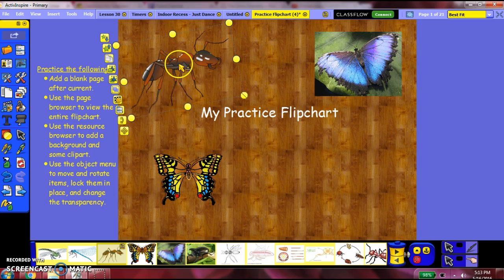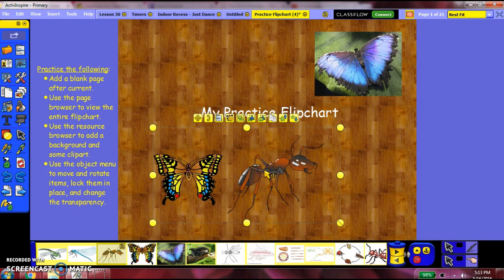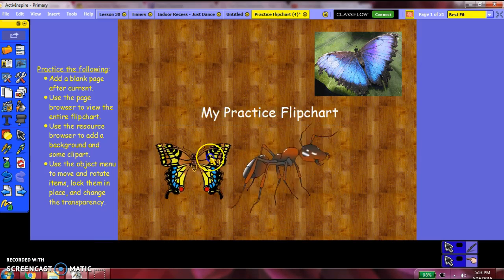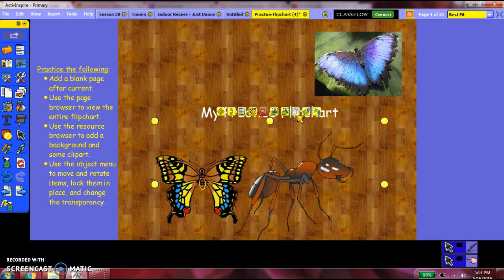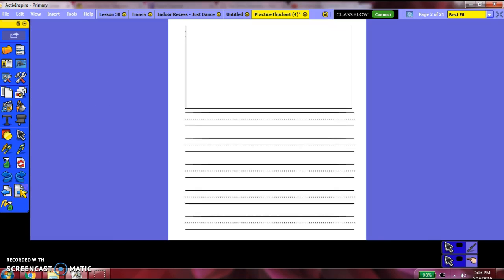Let's see. You can group items, which you would have to be in the designer mode to do that. So I could group these by selecting both of them and then clicking the group option. You can also move things up or down by dragging them. You can resize them, make them larger, make them smaller. So those are kind of some of the basic things you can do once you get clip art on your page. Okay, let's go ahead and go to the next page.